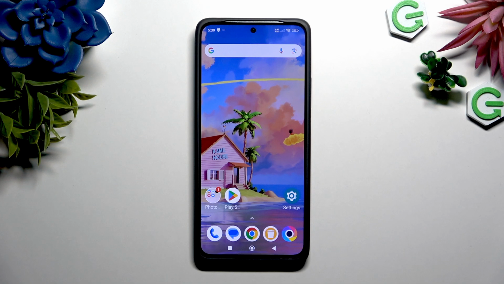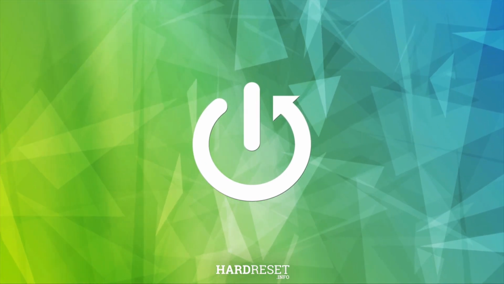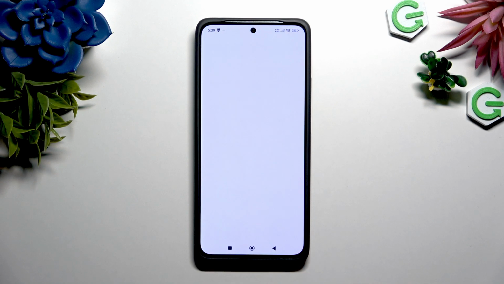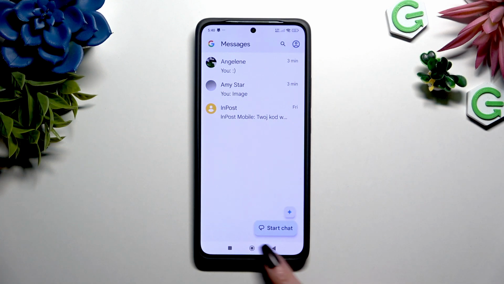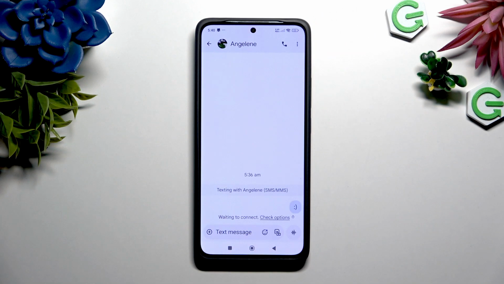In front of me is POCO M7 Pro, and today I would like to show you how you can add photos to a text message. Begin by opening Messages app and selecting or creating a chat. When you're ready, click on this icon of a camera and the photo at the bottom right corner.